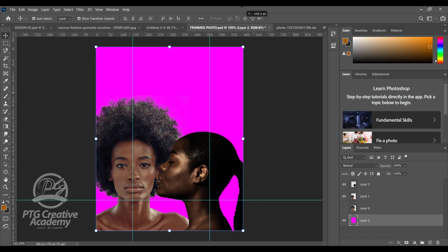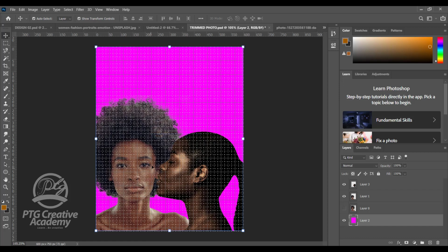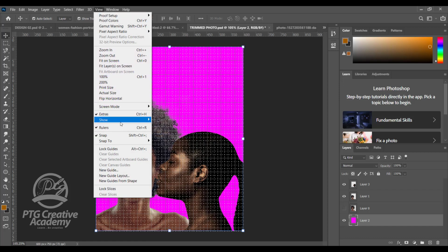I want to take out the ruler, just drag it out. I use grid lines, show grids. This is grids. I don't need it, I just take it out.